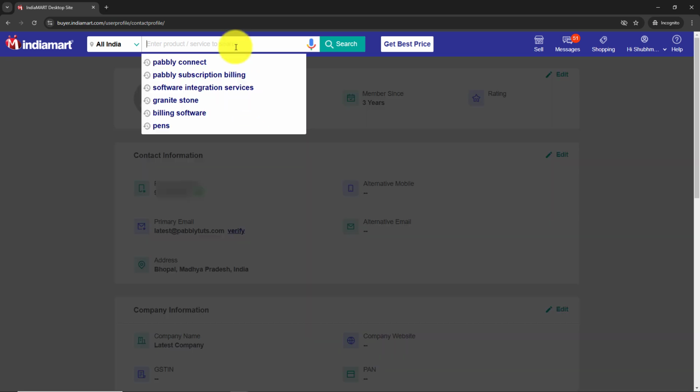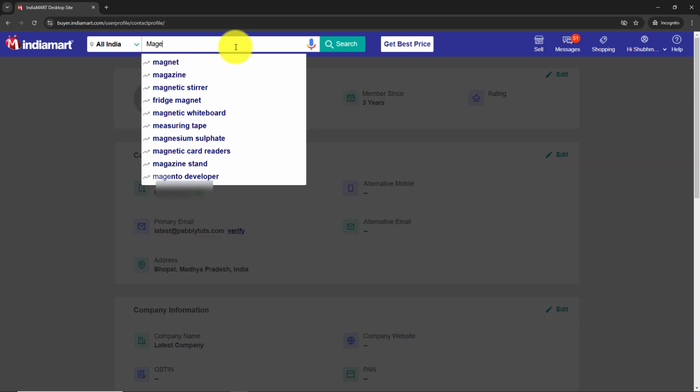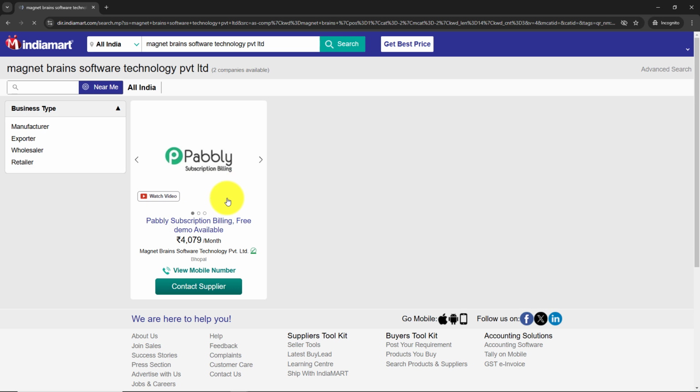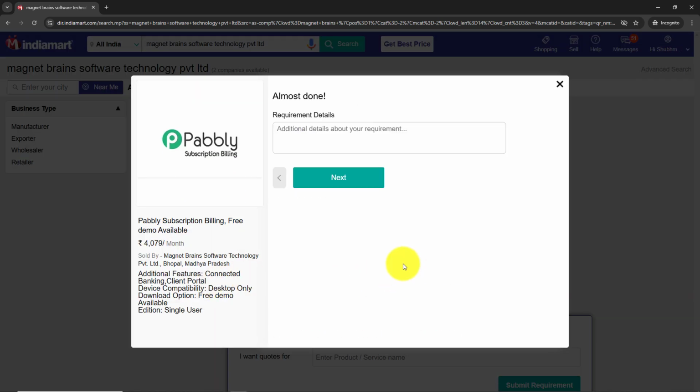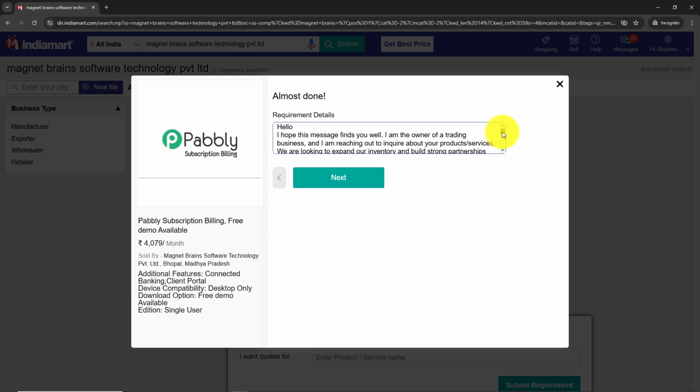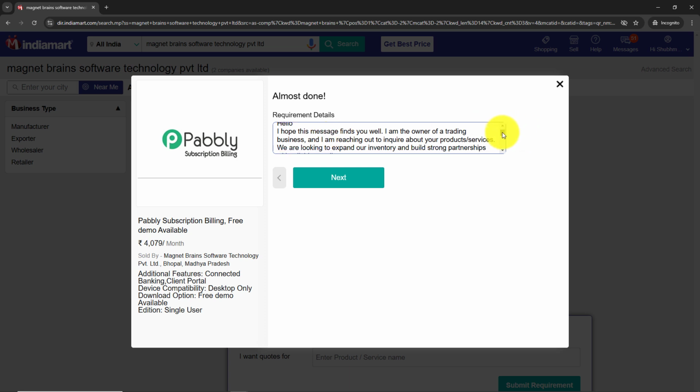Now I am going to search for my business, which is this one. And now I have to click on this Contact Supplier after searching for my business, and in this box I have to enter my query. So here I am going to enter my query as, hello, I hope this message finds you well. I am the owner of a trading business and I am reaching out to inquire about your products and services.